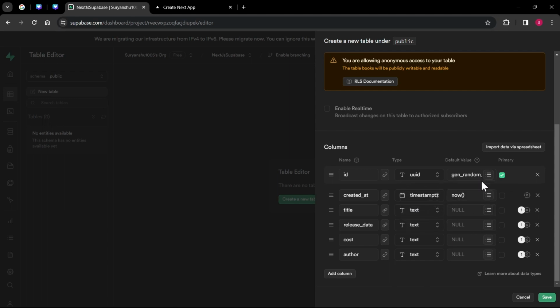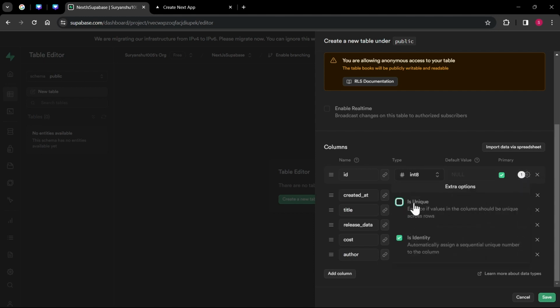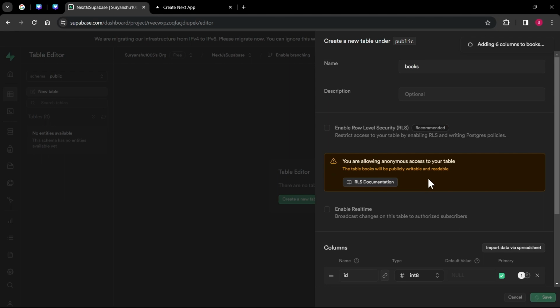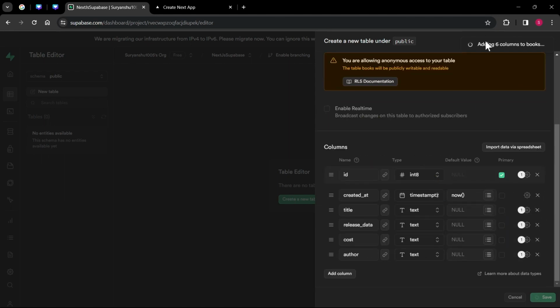We can do this to generate random IDs, but for now, for the demonstration, we can make it int8. And this is the primary key. When you click on this button, it says: is it unique? Is it an identity? It automatically assigns a sequential unique number to the column, and enforces that the value in the column should be unique. So we can leave it like this. We can leave everything like this. We can go ahead and click on save. When we do this, a new table will be created, adding 6 columns to books. Just wait for a minute.